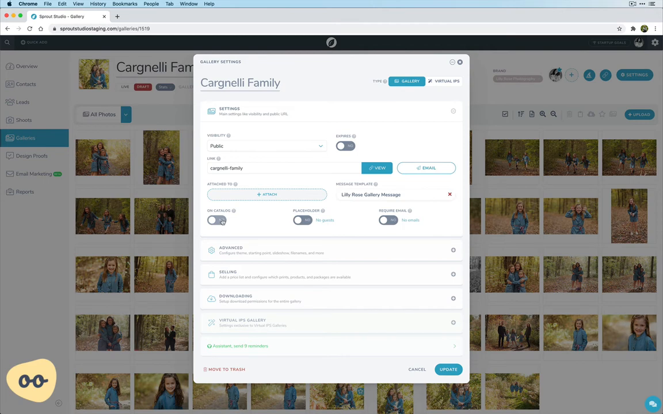On catalog is to decide whether or not you want this gallery to show up on your public catalog. We'll walk through that later on. You can turn the placeholder gallery on or off. We'll walk through again that later on. And you can turn require emails on or off, and we'll walk through that later on as well.